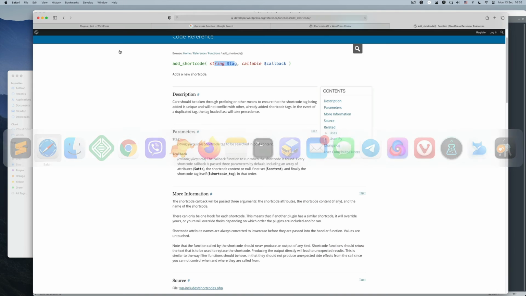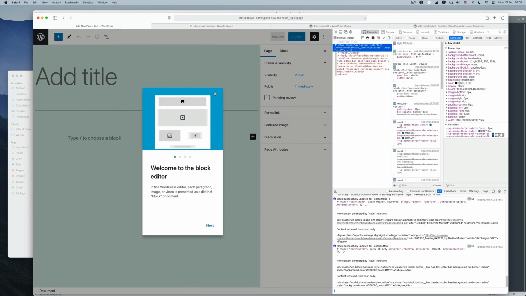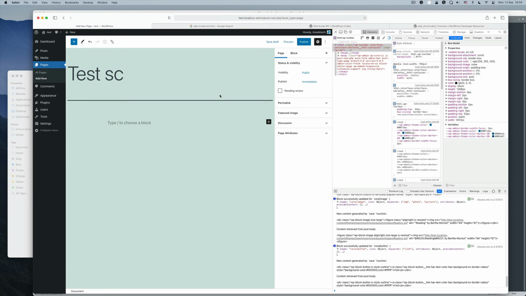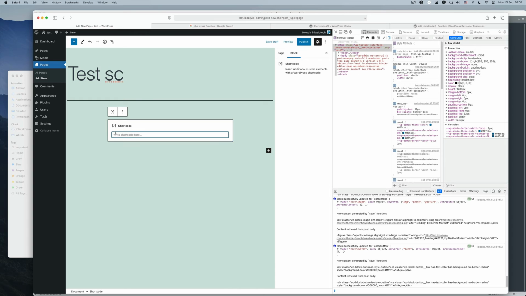So every time we place a shortcode in WordPress, if we add a new page, let's go ahead and add new page. Test shortcode. All right, let's zoom out a bit. Okay. Now let's search for the shortcode element. You see that shortcode. Okay. So let's add the shortcode element, and every time we call a shortcode, we type it like this: my shiny shortcode. And this shiny shortcode, this is the shortcode tag.